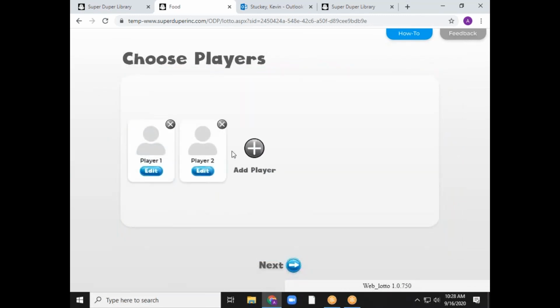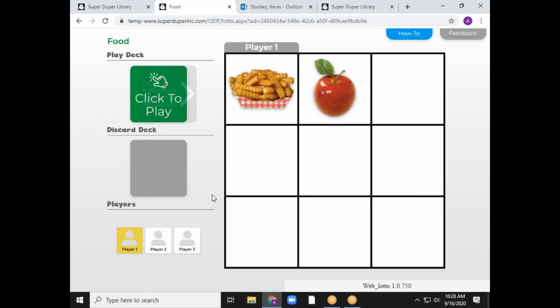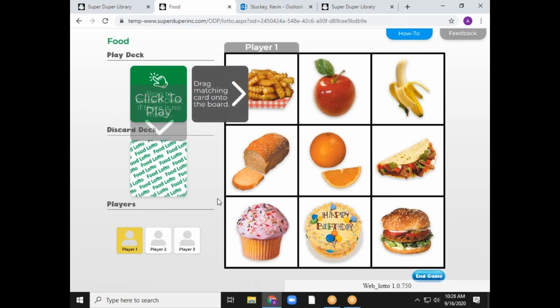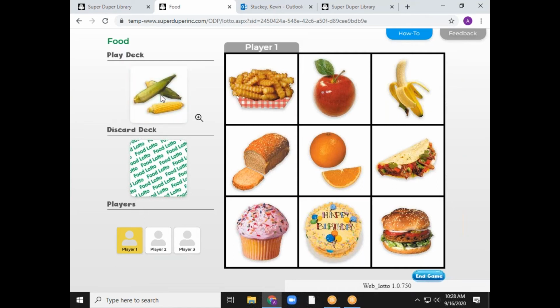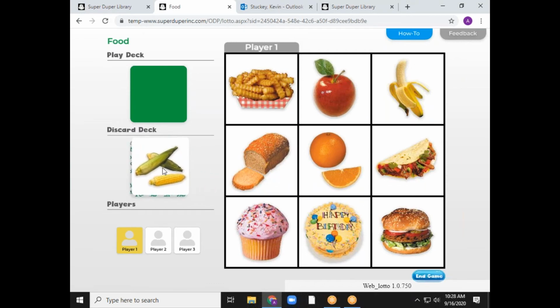We can add players, as many as we like. One turn per player, or player earns a free turn after they match. Whichever way you choose to play the game, we'll do one turn per player. And you'll see now we have our lotto games that are on. So again, this is for building vocabulary, following directions, describing, creating questions, whatever activity level that you want for this vocabulary instrument. So click to play, we simply click the tab, have the student identify and see if that is on their game board. If it's not on their game board, then we'll put it in the discard pile.